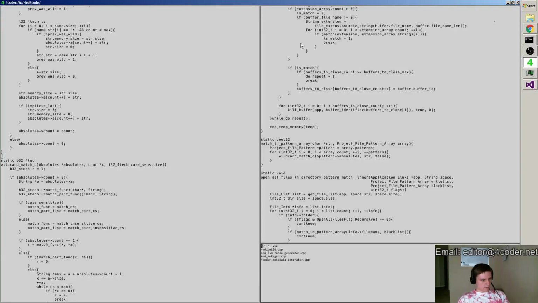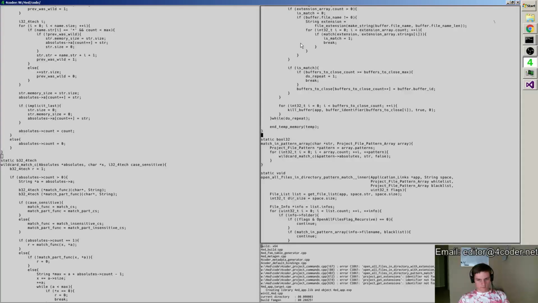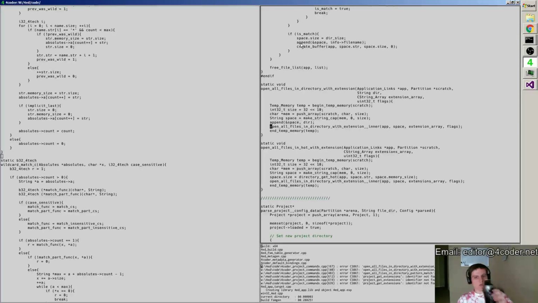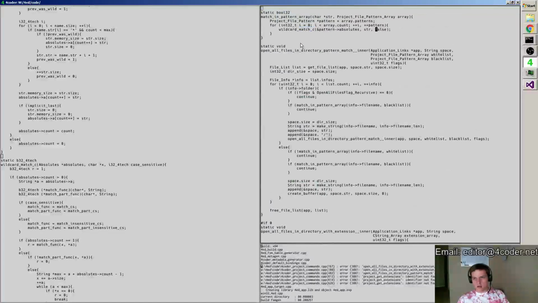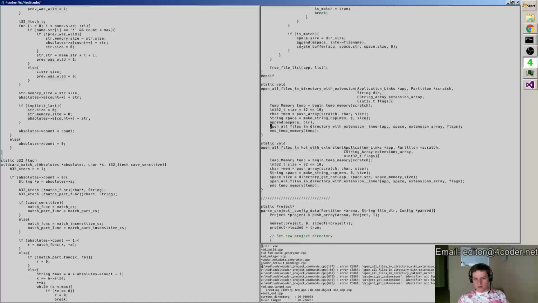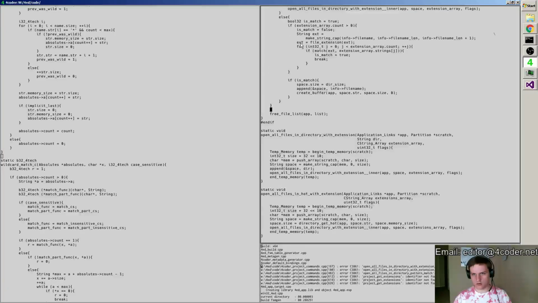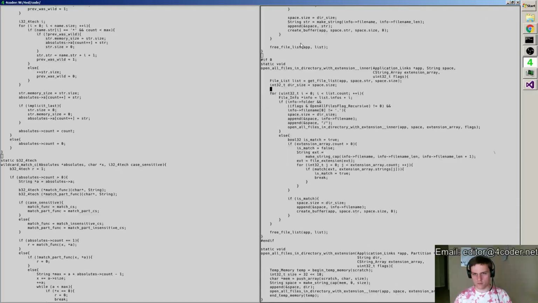Alright, so, hold on, let me do that again. Oh, whoops, I said false. I thought it was case insensitive. Match C true. Case sensitive. Alright, now. Open all files in directory with extension. We'll get that working again.